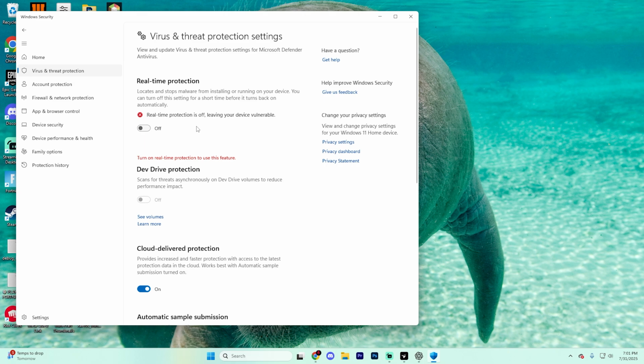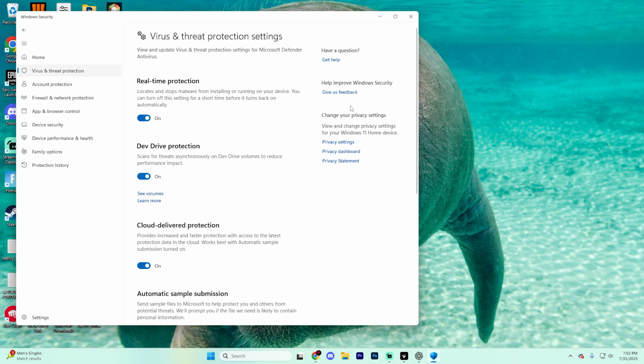Now just keep in mind, this is going to leave your system unprotected. So make sure you only do this if it is absolutely necessary and turn it back on whenever you're done. In fact, I'm actually going to go ahead and turn it back on right now.